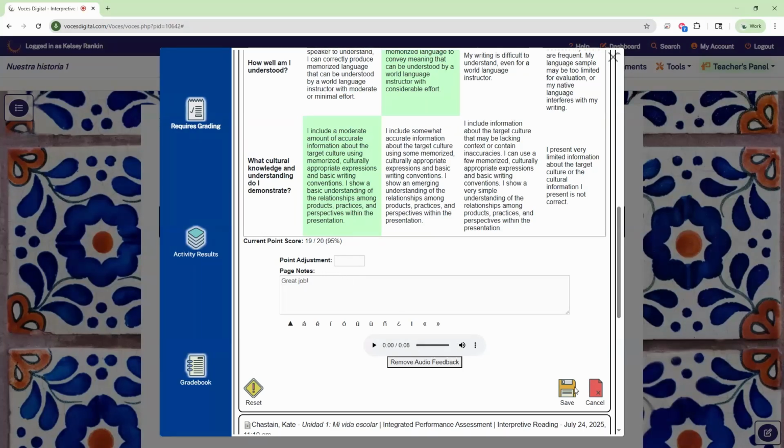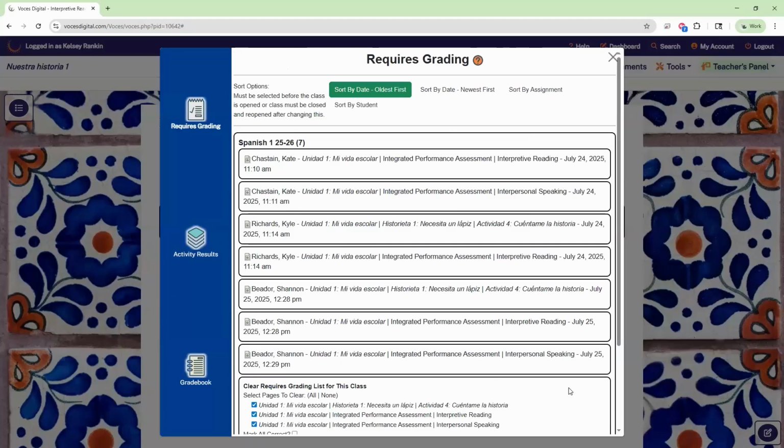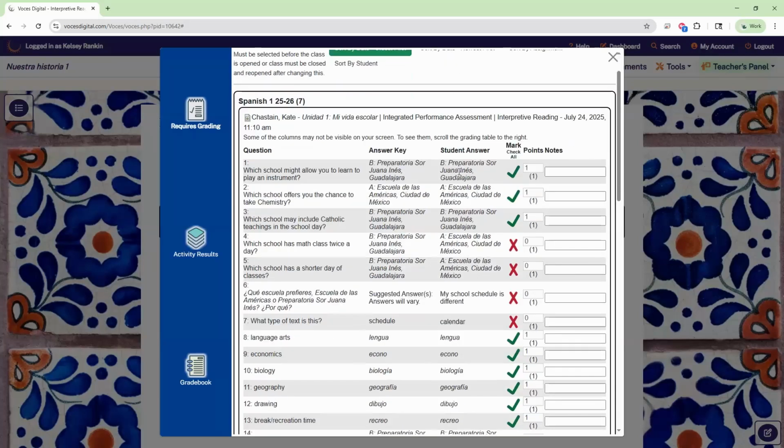Once you're done, if you click save, it's going to take that activity out of requires grading and move it into activity results. I've got 2 things I want to touch on here in requires grading, and then we'll go back into activity results. So the first is I did want to show a points graded activity here in requires grading. This one in particular was part auto graded and part teacher graded.